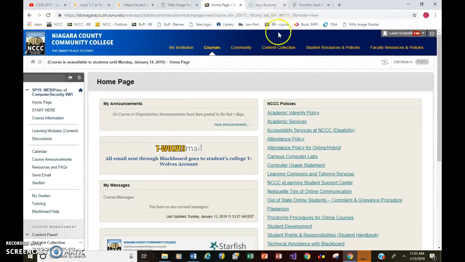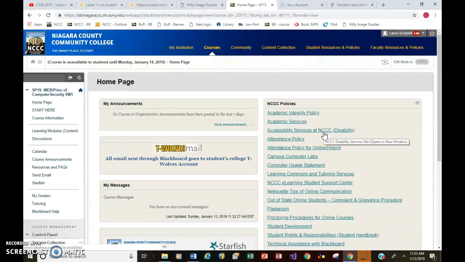Okay, back to the home page. The next thing I wanted to point out is over here on the right side, the CCC policies. These are a list of links that take you to more information regarding each of the policies in the list. And a couple to point out that are important for us: the academic integrity policy, the accessibility services, and also the attendance policy for online courses. That's it on the home page.